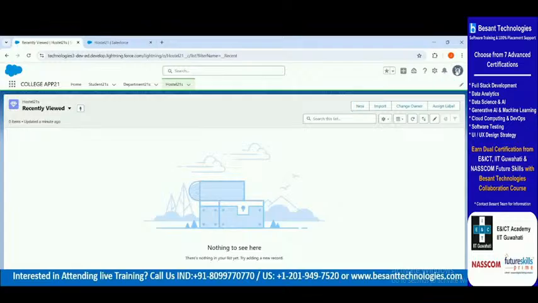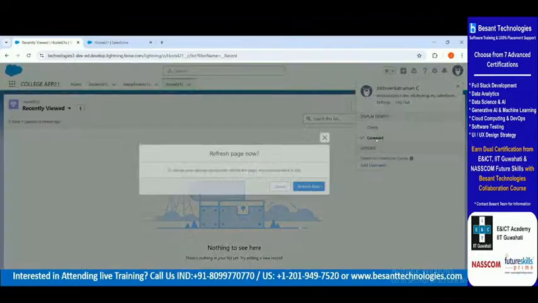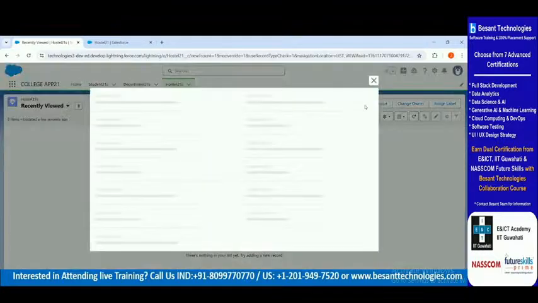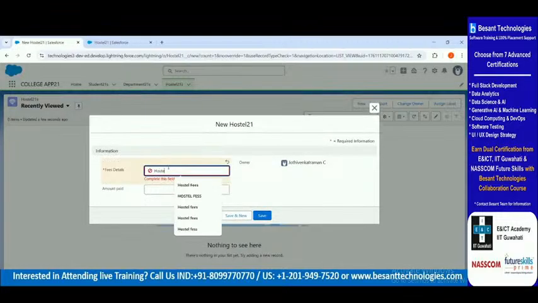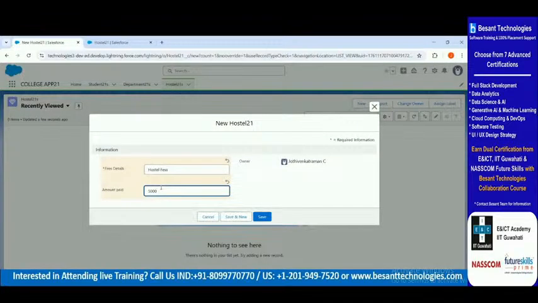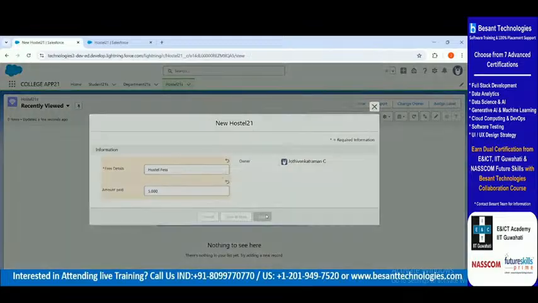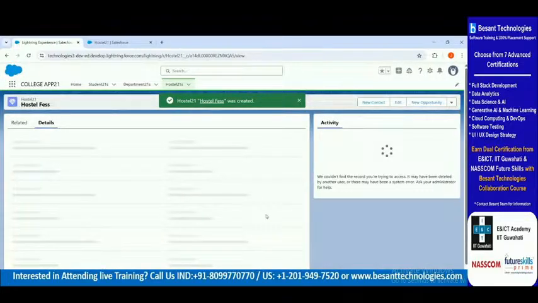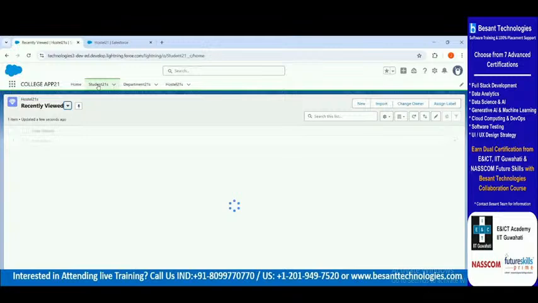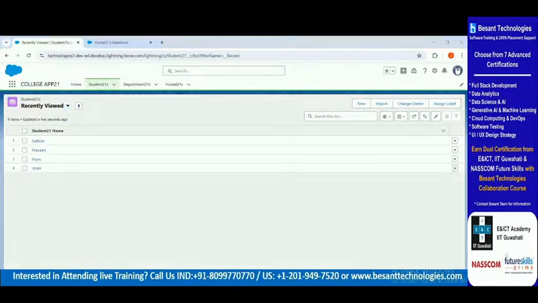Now I am going to create some records. Just click the new button. Here I select fees details as hostel fees, and amount paid 5,000. Save. Now you can see one record has been created in the hostel object. The record name is hostel fees. Now, what are we going to do? Already we have seen one relationship, student to department. Just a minute.